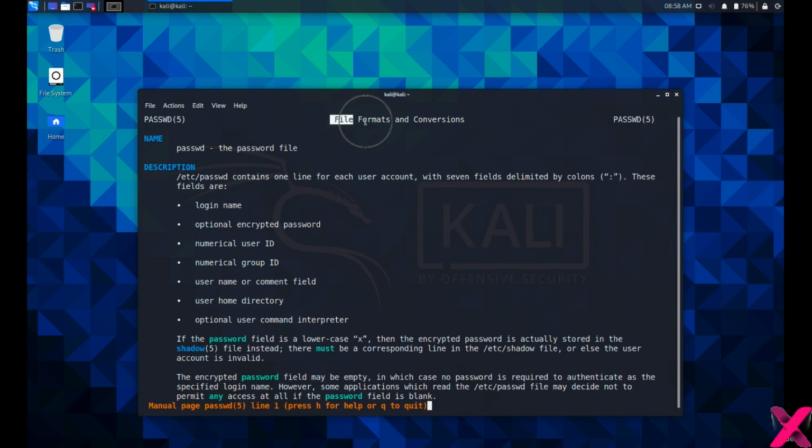And as you can see, it shows the file formats and conversions of the password command.